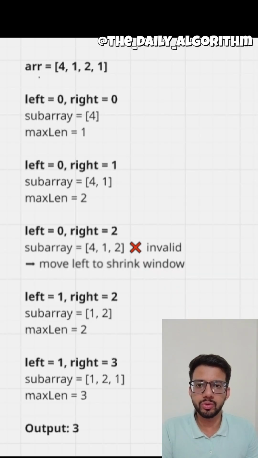We can solve this using 2 pointers. We can keep our left and right pointers at the 0th index and then keep moving our right pointer towards the right until we see that the subarray between the left and right is invalid, that is, it has more than 2 distinct elements. In that case, we will move our left pointer towards the right until the subarray becomes valid. At each step, we also maximize the answer with the value of r minus l plus 1, which is the number of elements between the left and the right pointers.